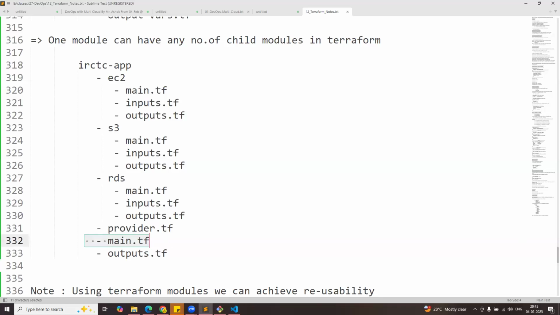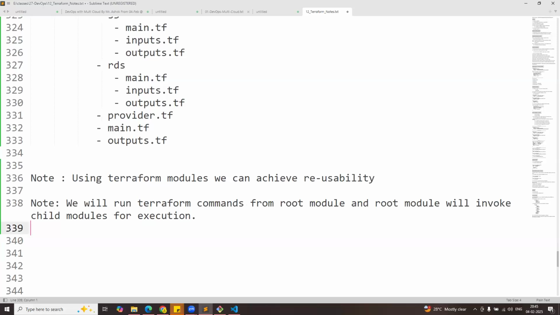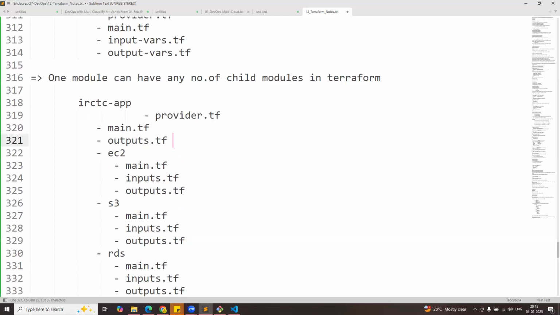Now, the submodules are available and the main module is available. The root module is available. So Terraform commands we are going to run from the root module, and the root module is going to invoke our child modules for the execution. We are going to create the root module files here. These three files will be available in the root module, IRCTC app: provider.tf, main.tf, and outputs.tf. So these are the root module files.